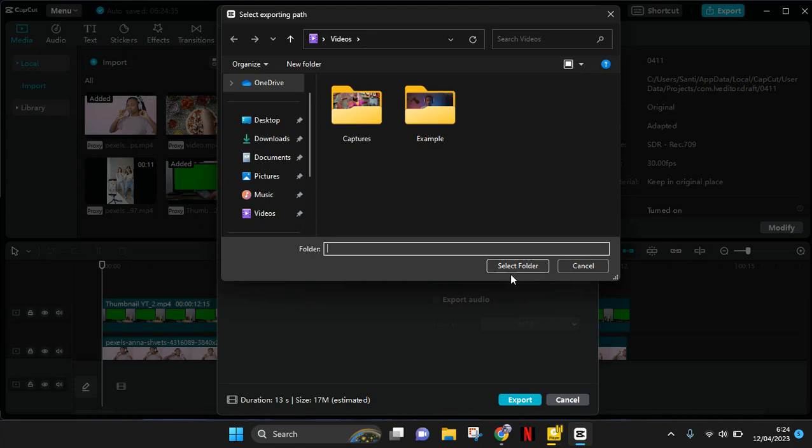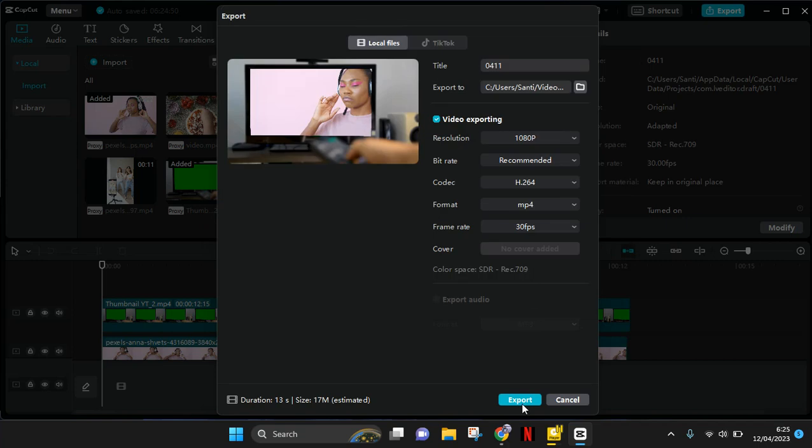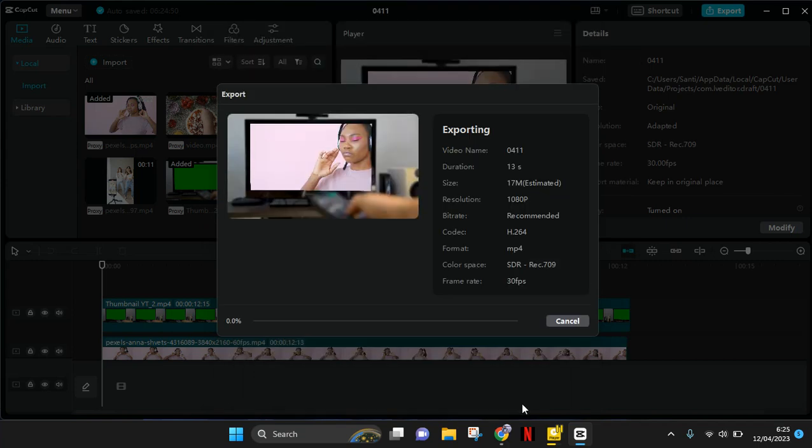folder. If you want to change, you can also find where you want to change the folder to save to, but I'm going to just select this folder, then I'm going to export. Then later I'm going to show you how you can find the video easily.